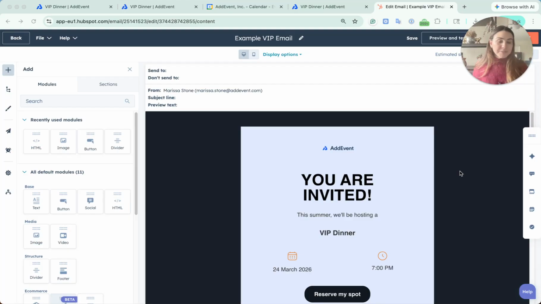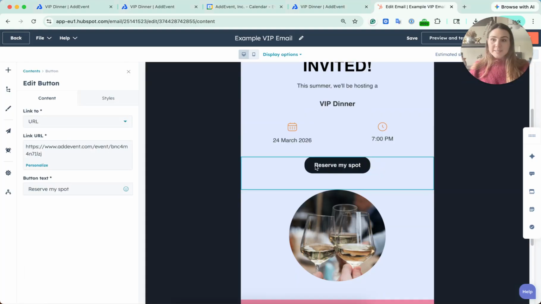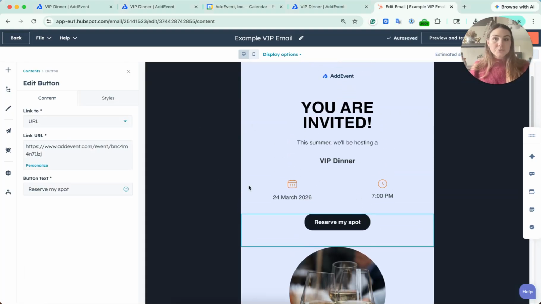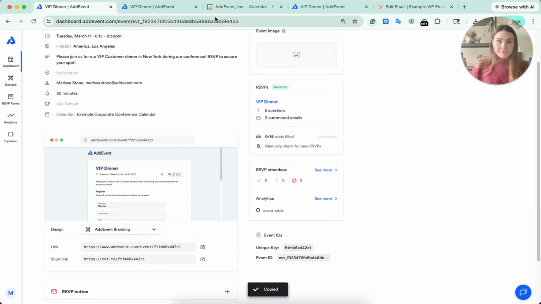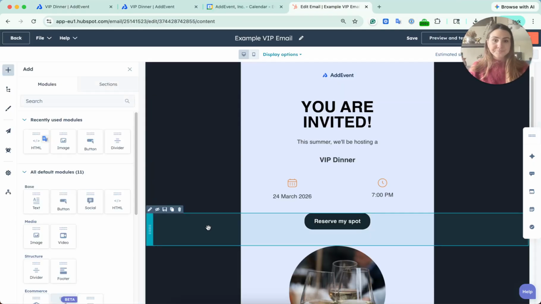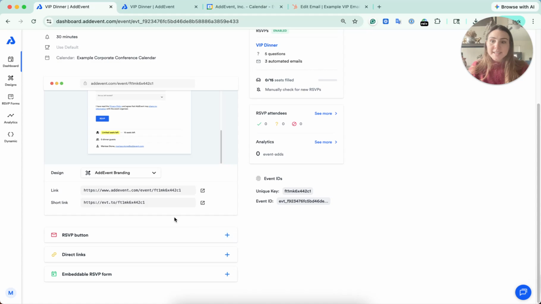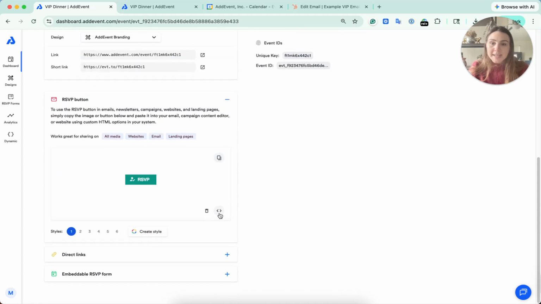So what you can do is you can just do reserve my spot or whatever you want, use the button tool in whatever email service provider, and then just include the link to the landing page. So that is one option like this. Great. Alternatively, if you want to use the AddEvent designed RSVP button, you can go ahead and grab that.